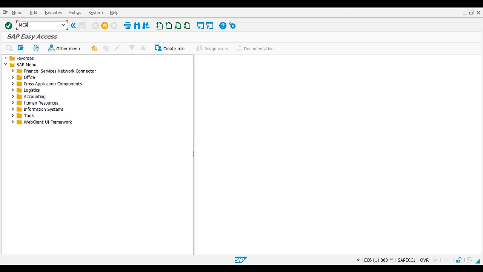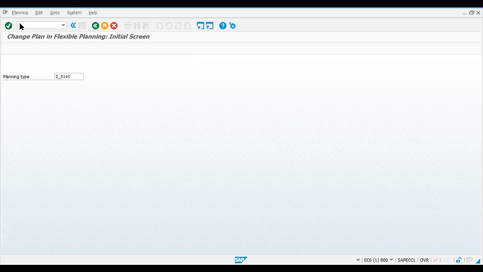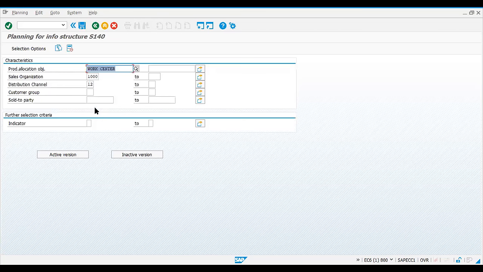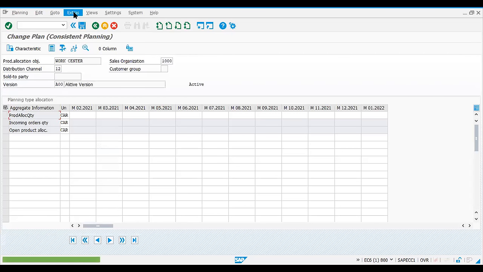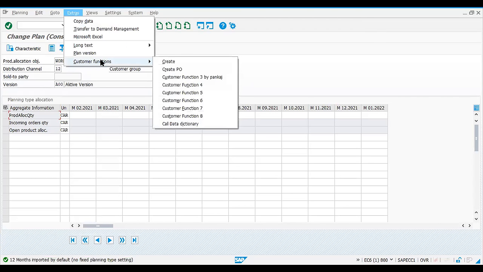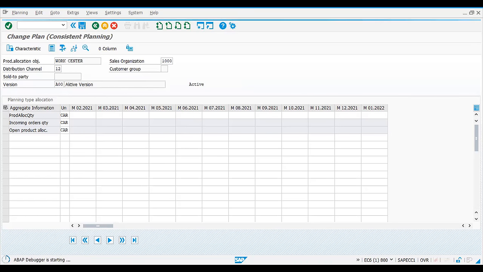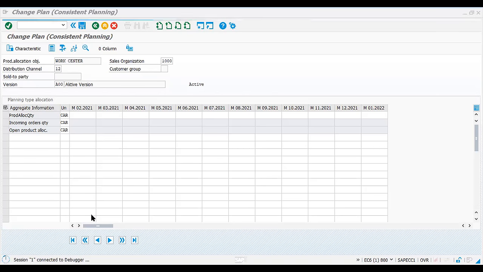MC94, press enter, click on this active version, go to extra customer function, and here you can see that call data dictionary is coming, right? Now I'm going to click on this, and here the ABAP debugger is starting. That means that particular place is getting called, right? That means the implementation and the finding of the exit at this point of time is fine, right?